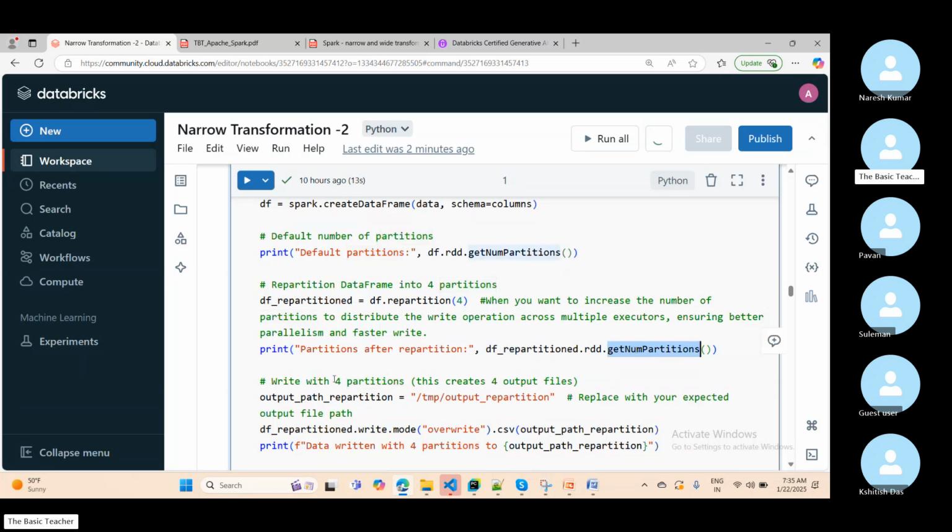Then I am trying to write this 4-partition data to my output location, because here we are not going to check internally how this is getting distributed. You can check that over the cluster, in the Spark UI, for each of the partitions. So here is the output path for repartition. This is Databricks, right? For Databricks, you have a temp location. You can read, write and store files there, but that will be session oriented.